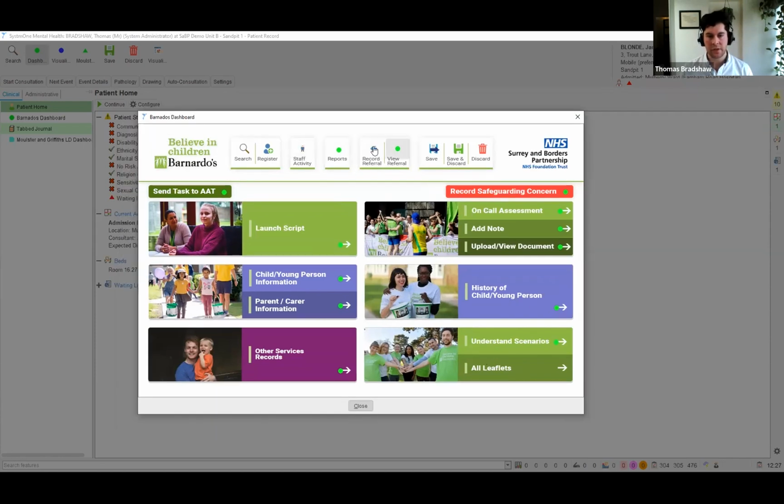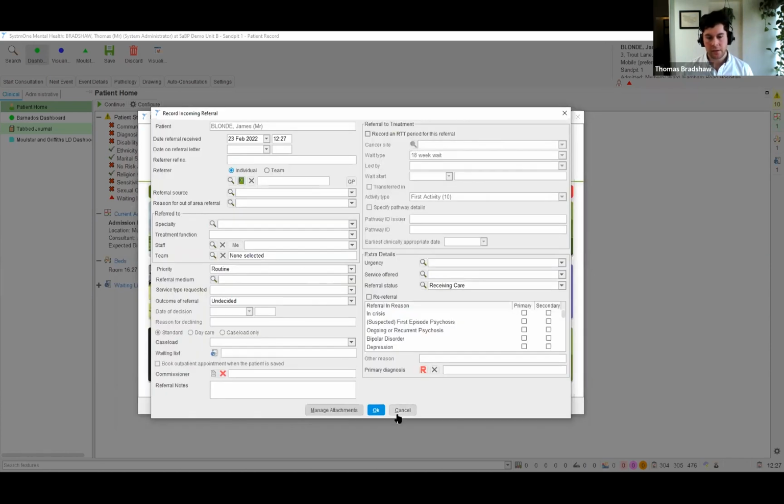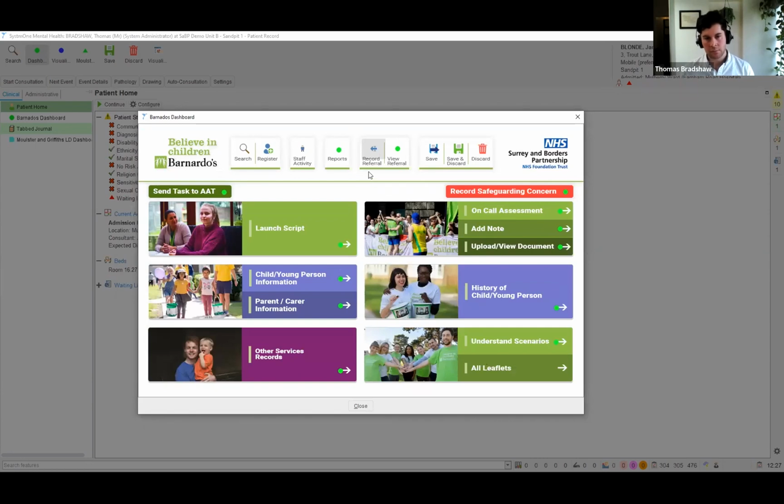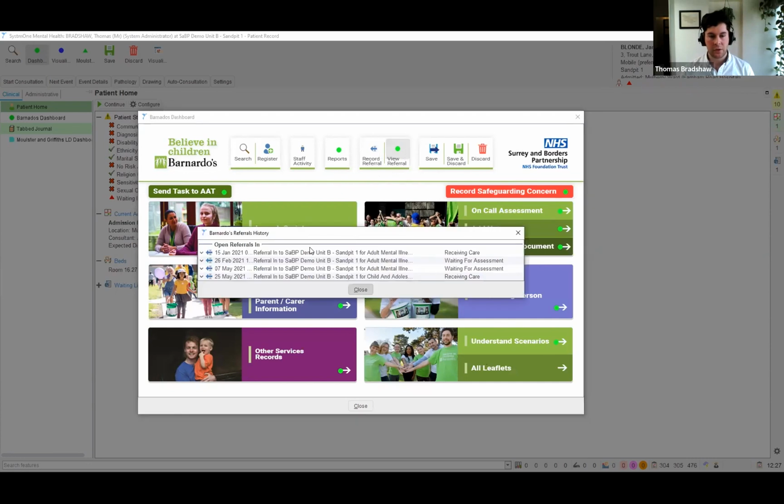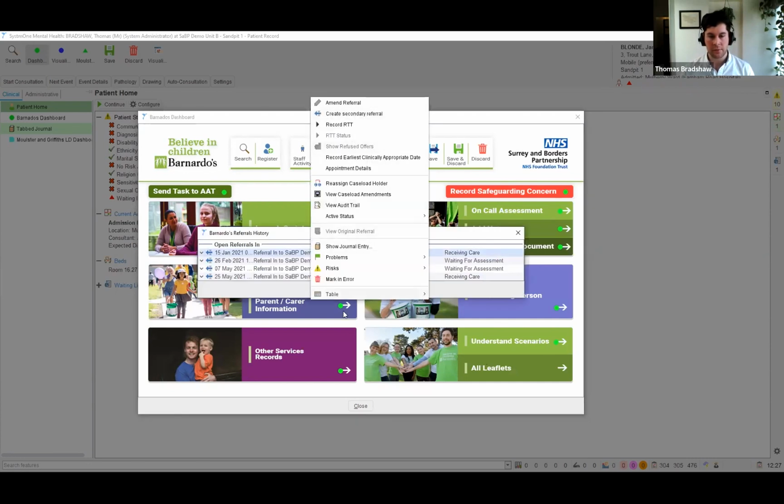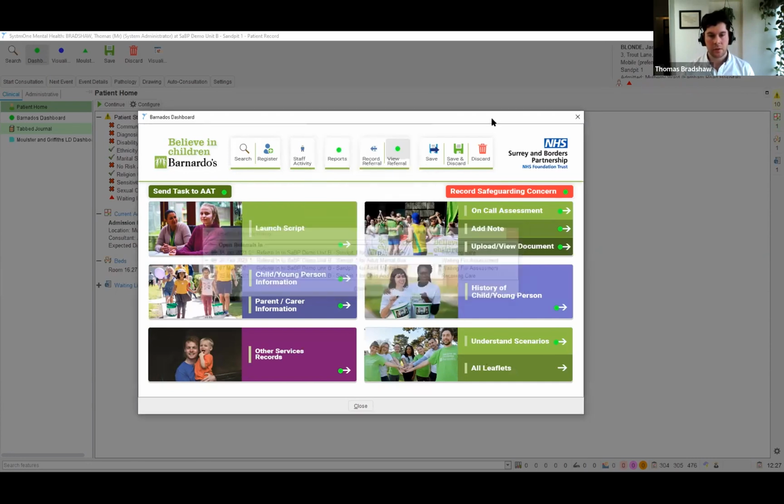I can then record and view the referral if I need to. Obviously, I'm not going to do that, but you can see it's the exact same way that you would normally do it on your normal SystmOne patient record screen. And using the views, you can discharge them as well from this point. What that means is that we can have their entire process, their entire patient pathway on this screen.